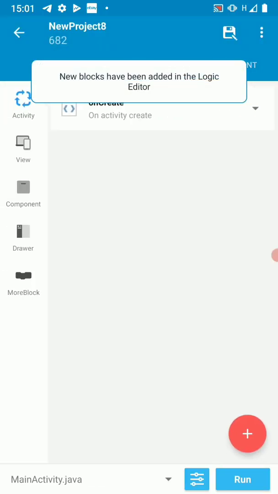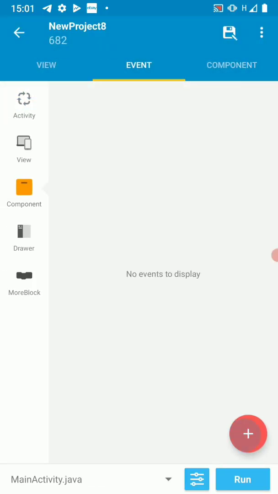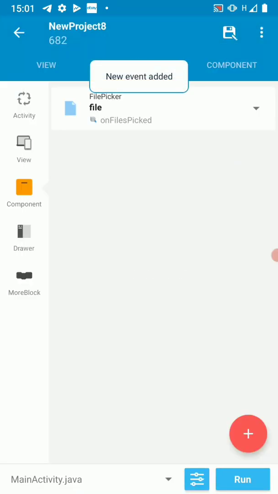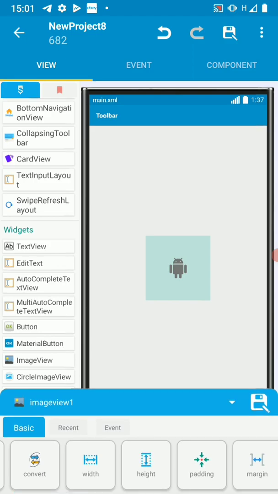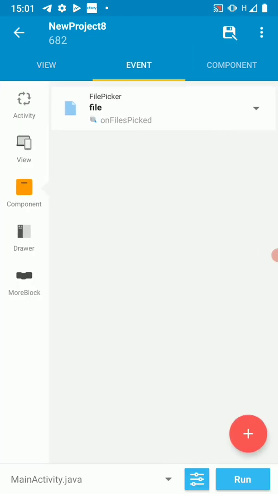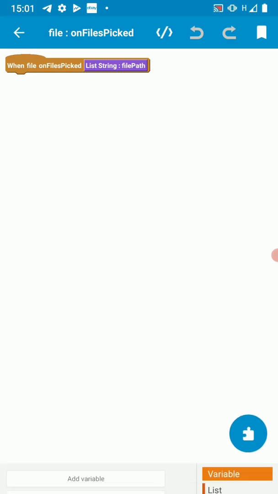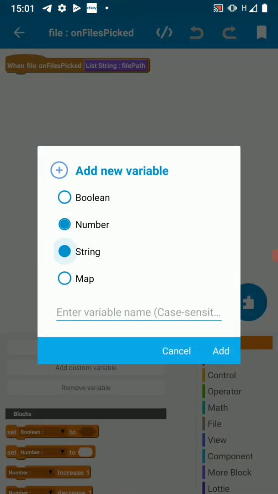Add the component, then go to component and event. Here we add on files picked. So we want, when we pick a file, the image appears here. So let's open on files picked. Here we can collect the path of the image that has been picked.